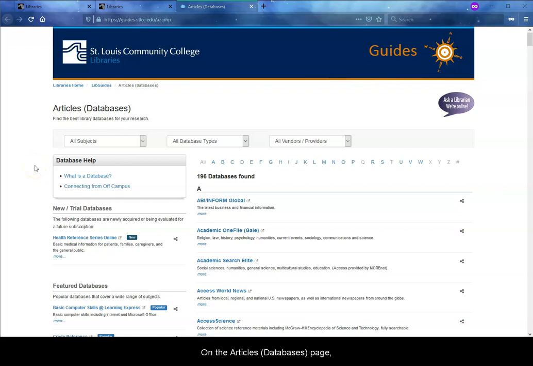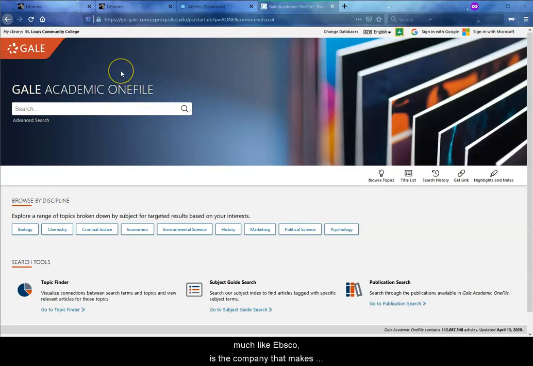On the Articles Databases page, we have all of our nearly 200 databases listed alphabetically. Lucky for us, Academic OneFile is located near the top in the A section. Go ahead and click the link for Academic OneFile Gale. Gale, much like EBSCO, is the company that makes Academic OneFile.